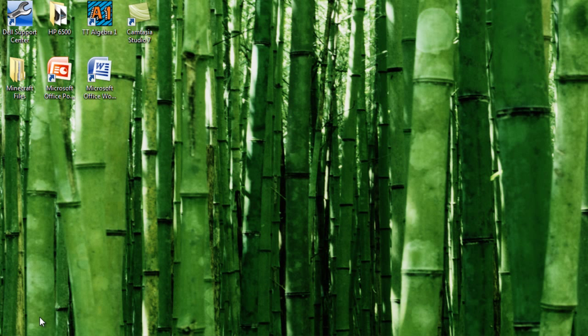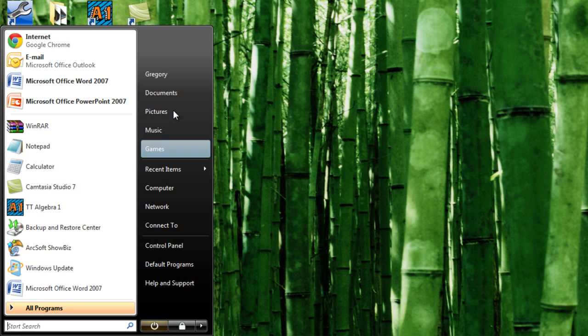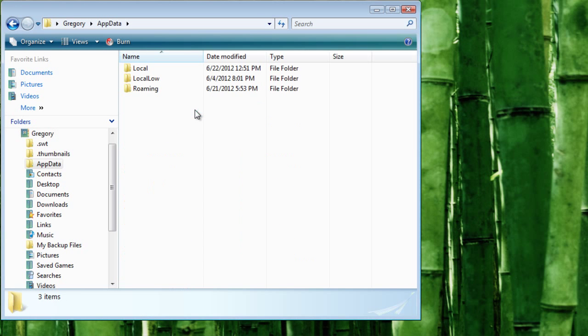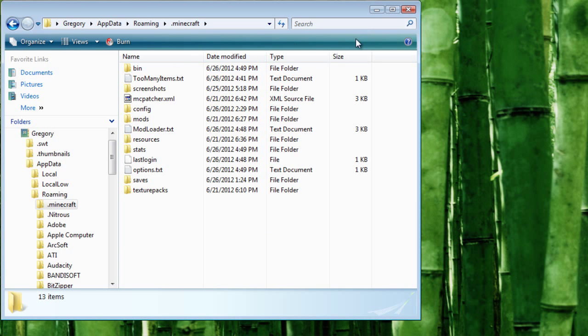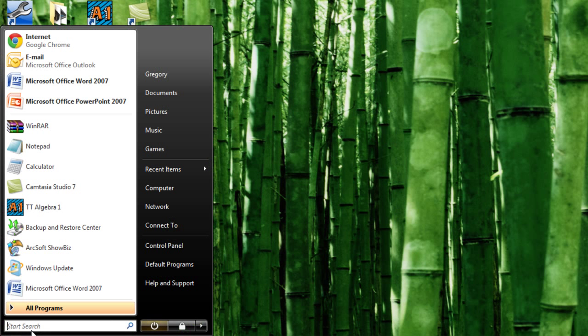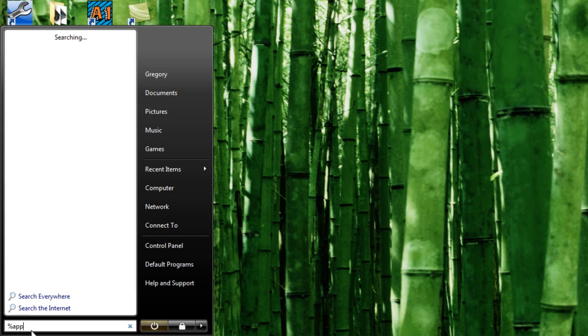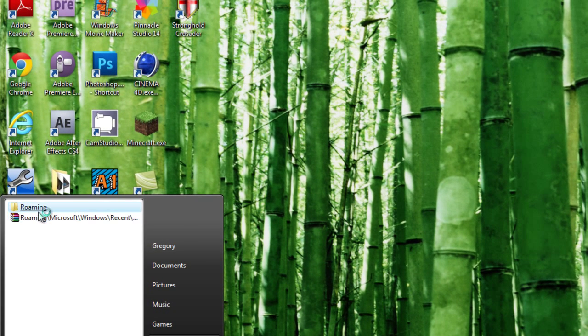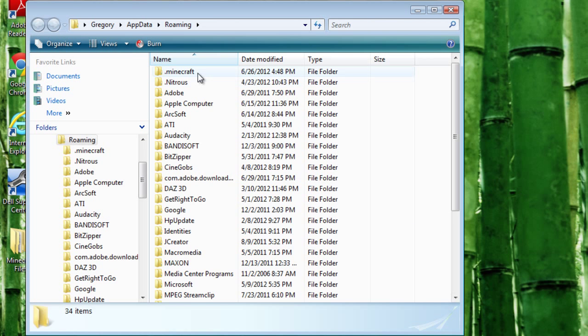Okay, so what you're going to do now is go to start, user, app data, roaming, not Minecraft. And if that doesn't work, go to start search, type in percent symbol, app data, percent symbol, and click roaming right here. And then go to .minecraft.